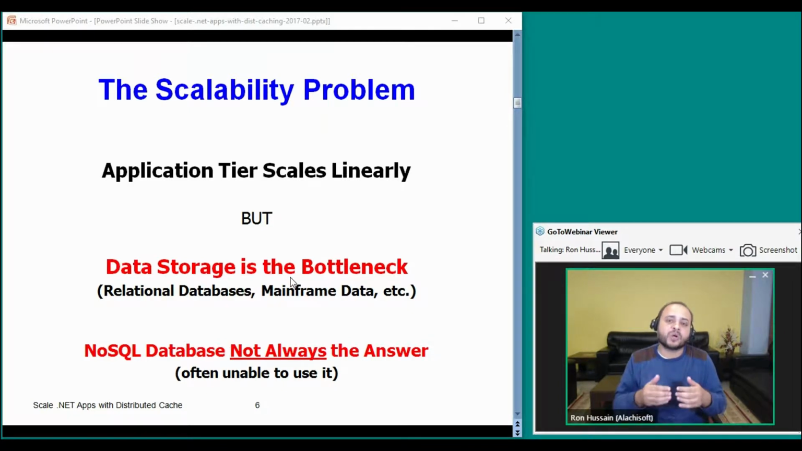But they always talk to a storage tier, and typically it's a relational database, SQL or Oracle. It could be mainframe data, it could be a file system, it could be any legacy backend data storage, where all your web farm servers are connected and getting data back and forth. So databases are slow to start off, and then they're not equipped to handle extreme transactional processing.